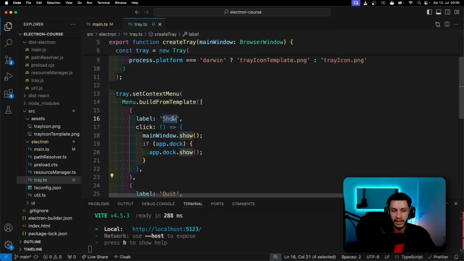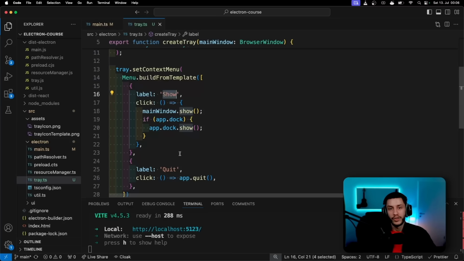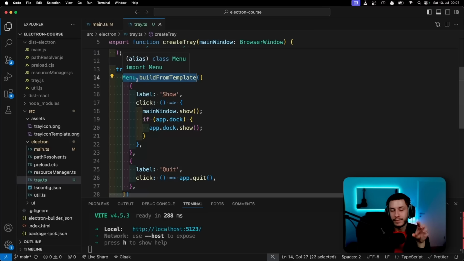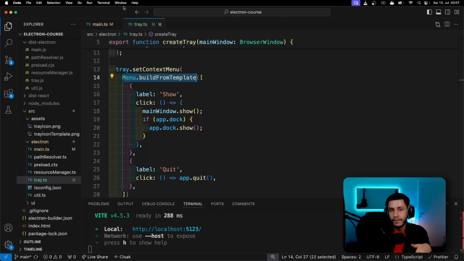So we just need a show and a quit functionality, which we've now implemented. What we are going to do now is actually stay with this menu.buildFromTemplate functionality, because we're actually going to create a custom menu for it. So basically that's going to be what you see up here on the left on macOS, or directly under your frame where you also close the app on Windows. So let's take a look at how we can actually create custom menu items for that as well.